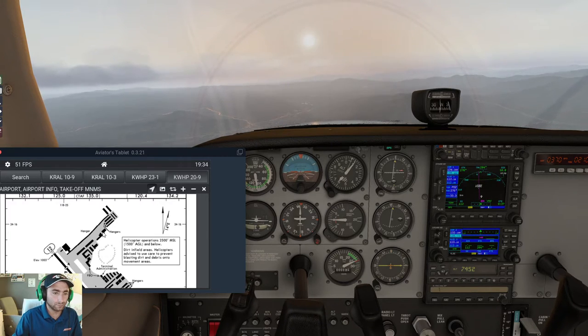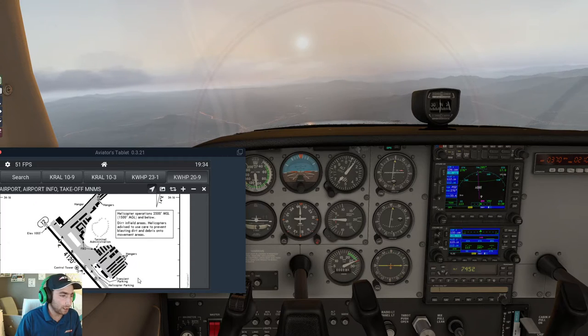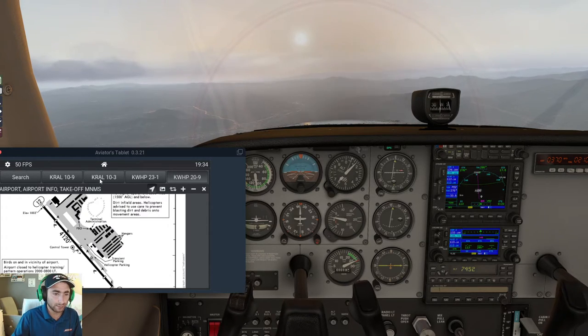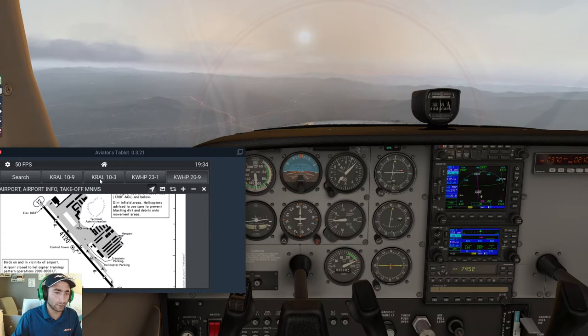Cessna 7-4 Foxtrot, contact SoCal approach, 119.6. And we're probably going to exit Bravo. We might stop, or maybe Charlie, and we'll just go to transient parking. And that's it.